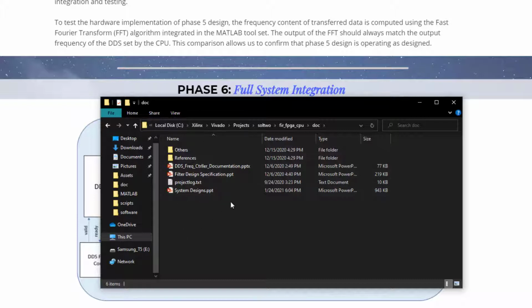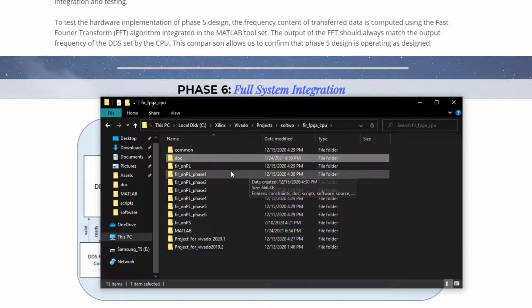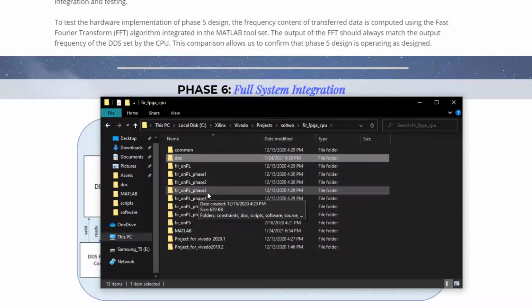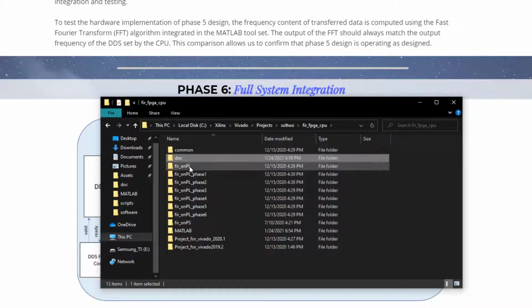You can come here and there are more details about specific items, for example, the DDS frequency control documentation that talks about how that IP was created and the description of its individual modules. And then you should also have one of these FIR on PL phase X folders if you requested one. You should have two if you requested two, three if you requested three, and all of them if you requested all of them.